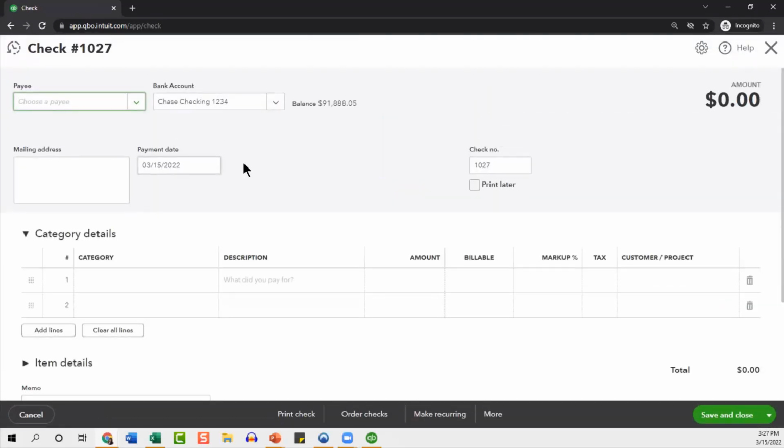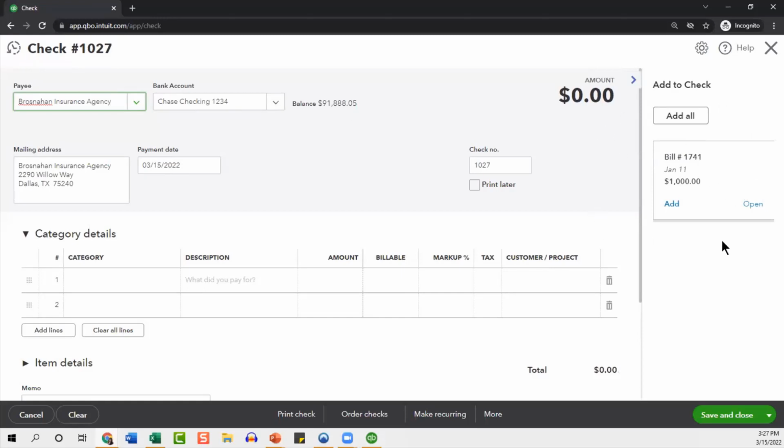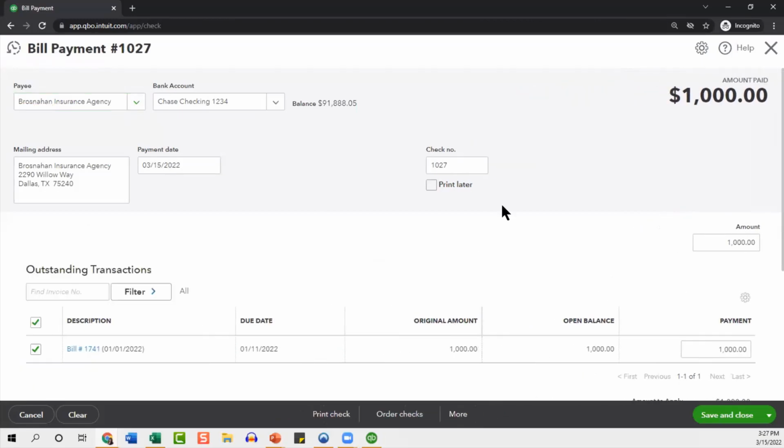I have an open bill for my payee Brosnahan Insurance Agency. So if I open this check and select that vendor, QBO actually pops out a drawer on the right-hand side that says, hey, you've got a bill available for this vendor. You want to actually turn this check into a bill payment? And if you do, all you do is click add, and boom, QBO just transformed this check transaction into a bill payment for this one bill.